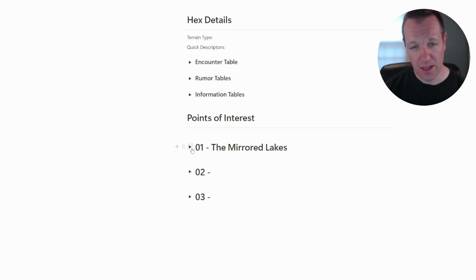These are the mirrored lakes. This is a huge landmark in the hex, so it's nice to have a landmark feature in your hexes, something that the players can see. Obviously it's there, they can interact with it however they'd like.